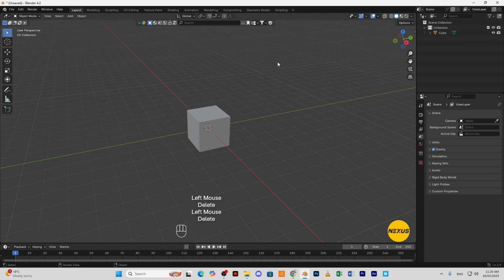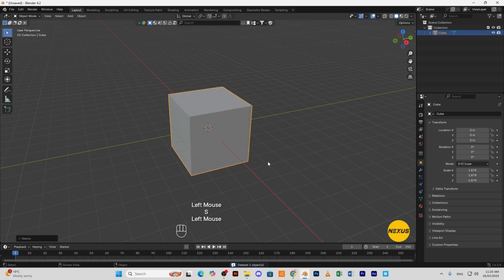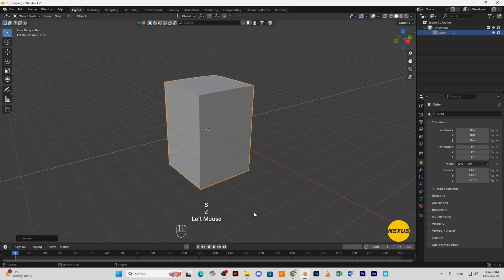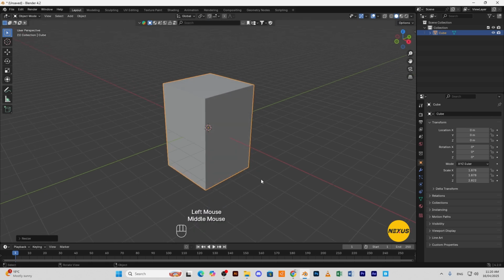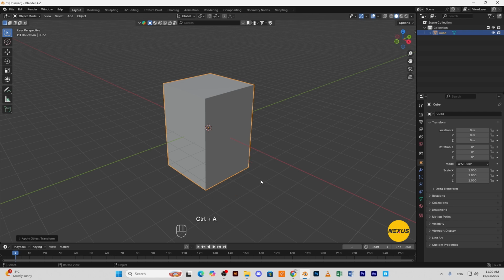Delete the camera and the light, keeping the cube. Scale it one time, and maybe one more time, but this time in the Z axis. Press Ctrl A and apply all the transforms. Don't forget the shortcuts, so it's easy for you to follow along with me.